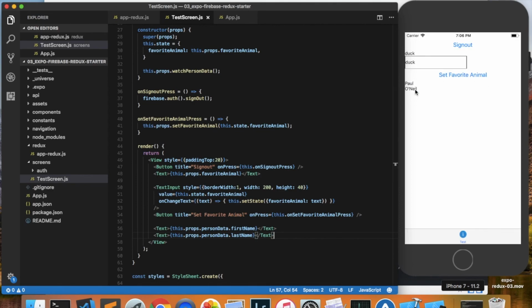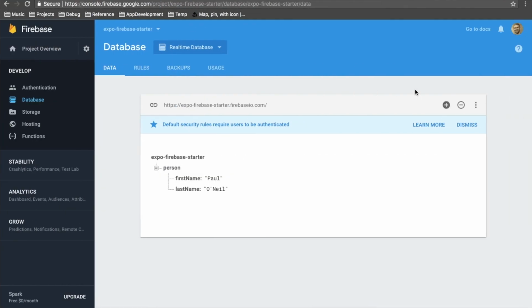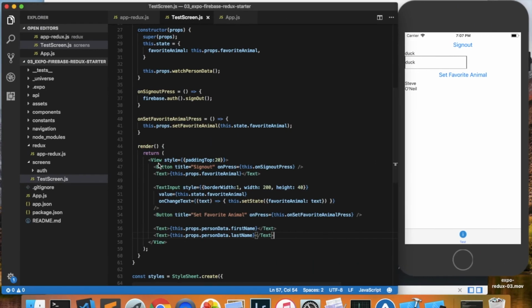And now let's double check that the real-time aspect of the Firebase database is working. So I'm going to jump over to the Firebase database here, and I'll change the first name to Steve. And this should have fired a change event over here, and there you go, it has updated to Steve. And that's all there is to it for adding Redux to your Expo Firebase application.